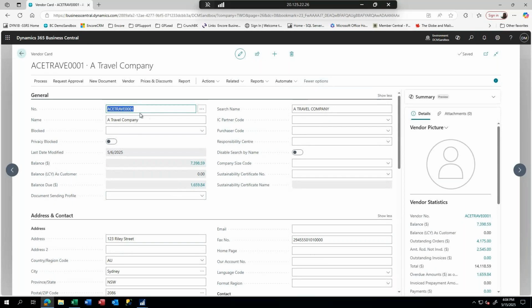Inside here, we've got our name and address. Down here, we've got purchaser codes and things like that, company size and sustainability, and some inventory in there. So this is kind of the standard one. Now, you'll notice that we've got Ace Travel 0001. In Business Central, everything can be looked up by using the name, so you don't really need to do that, and you can use the auto numbering system for your vendors so you don't get duplicate vendors.